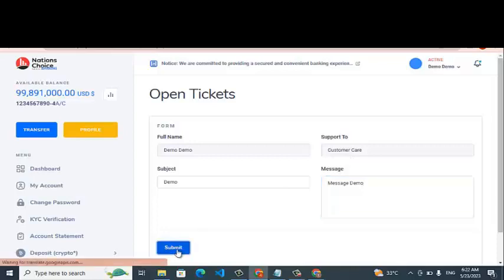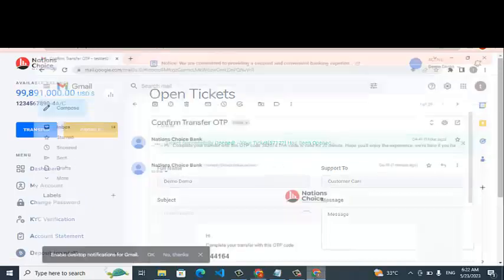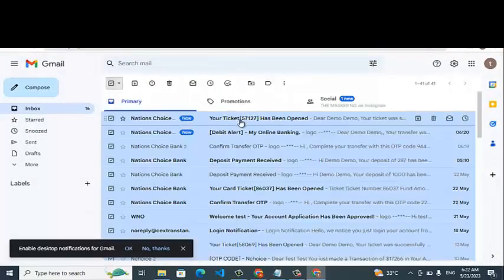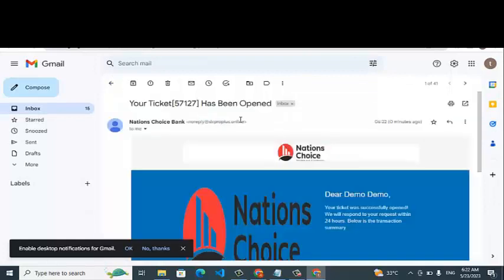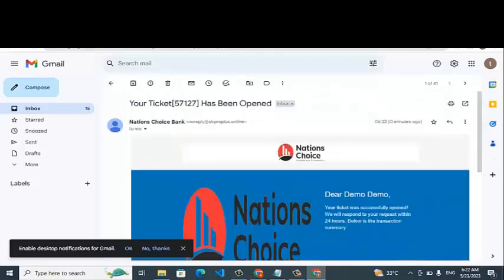So let's submit this ticket. Let's see what happens. Okay, ticket has been successfully opened. So let's come to our email. Let's see if we have any notification on our ticket. So as you can see, ticket has been opened. As you can see, it was sent to you. Ticket has been opened. Very good.